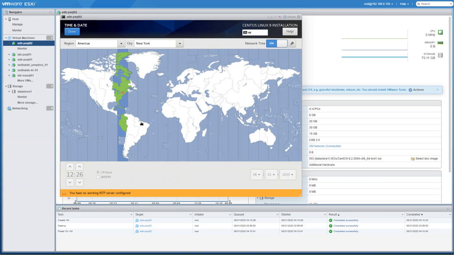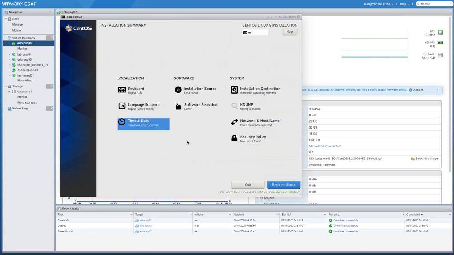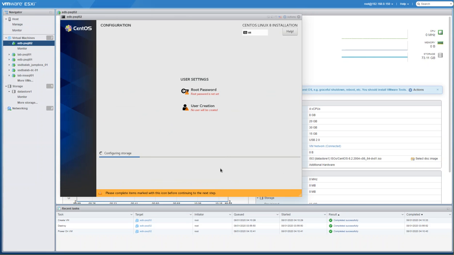And time and date, I'm going to set here. Click done. You can always go and check other options, installation source, keyboard. So everything is good, and just hit begin installation.